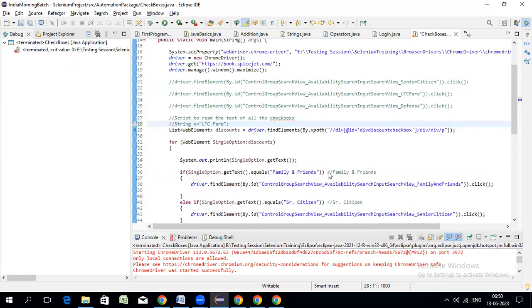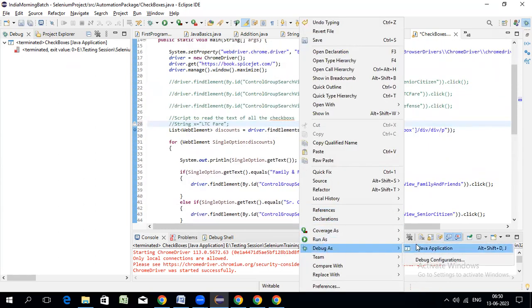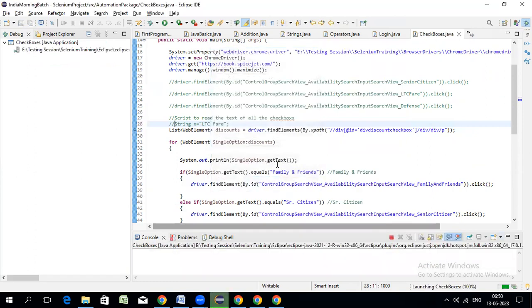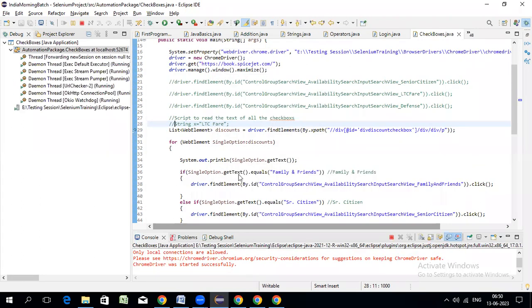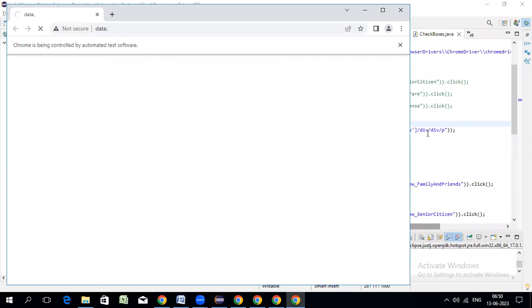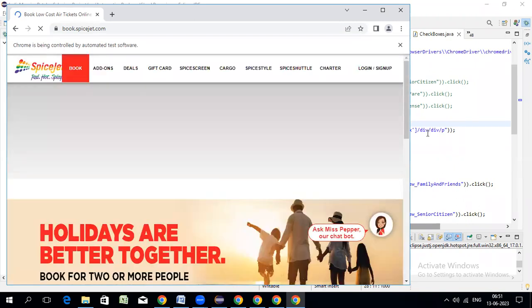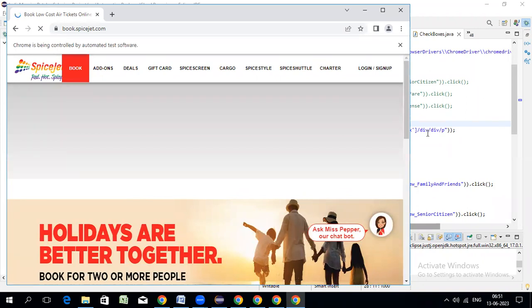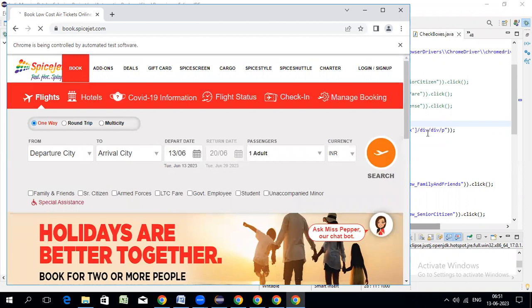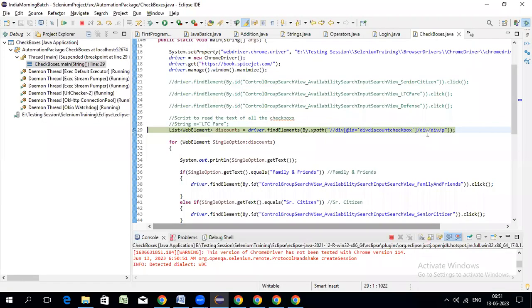Okay, so now I will debug as. It will come here. When it comes to the first option, it will print me the first option and then it will check here. But everyone understood why I have written if else if, right? Yes. Very good. See, it is here. Now I'm doing step over. What is the shortcut for step over? F6. I can press F6 also.